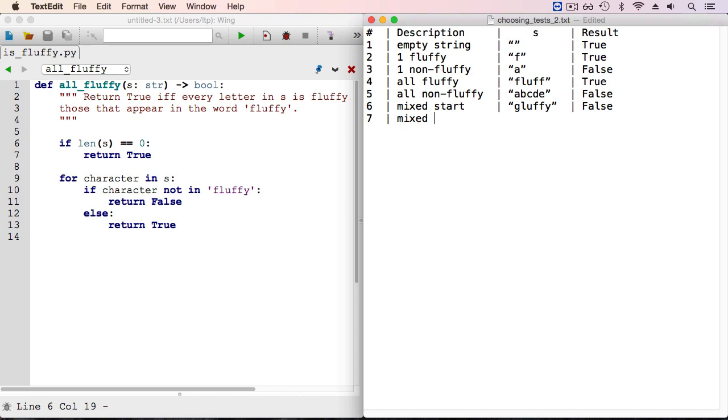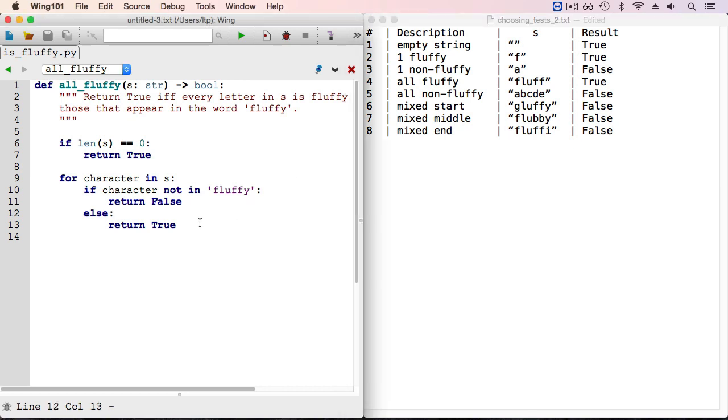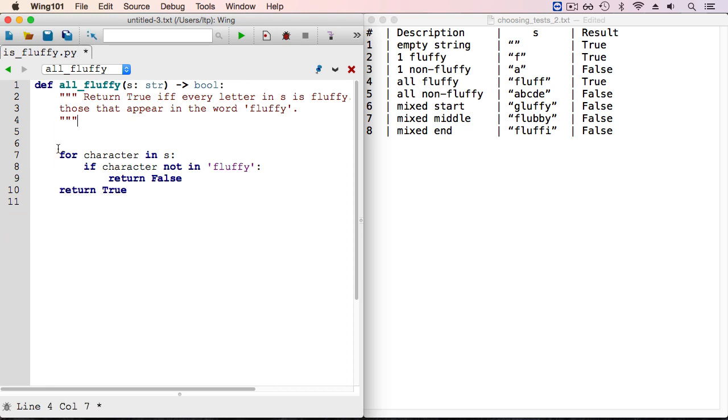One for the middle, so the non-fluffy character is somewhere in the middle. And one for the end. This way, even though the incorrect solution passes the first 6 test cases, it will not pass case 7 or case 8. And we have a chance to correct it. And because we are returning true outside the for loop, we don't need the special case here.